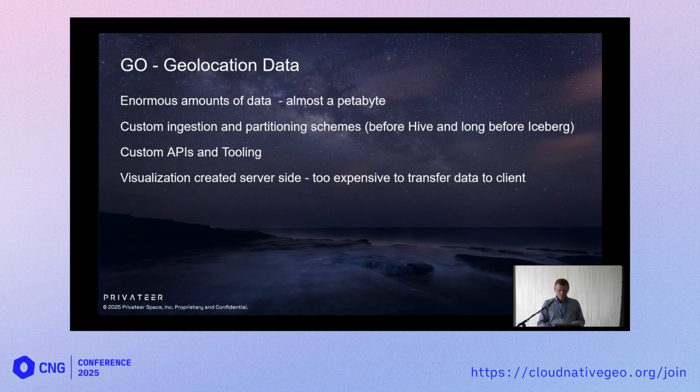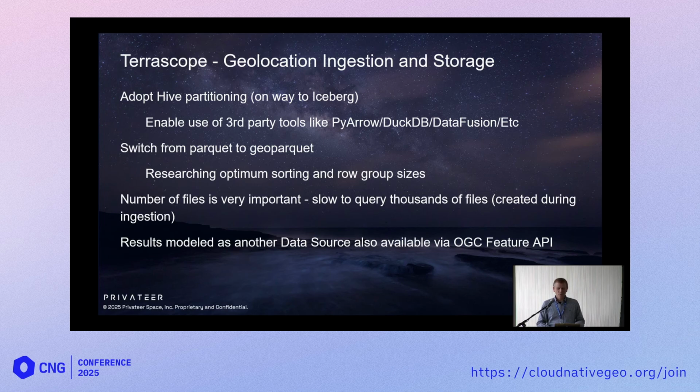So one move we made on Terrascope, the quick, easy win for us, is to move to Hive partitioning. We basically have all our same partitioning schemes, but with Hive partitioning, which basically puts the keys into the paths. So this is kind of the old way. This predates Iceberg. But it enables the use of, most tools support it, like PyArrow understands it, DuckDB understands it, DataFusion understands it. So by moving to Hive partitioning, we now are able to use all these SQL query engines to unlock querying this data, in addition to the tools that we have custom built that we still use.